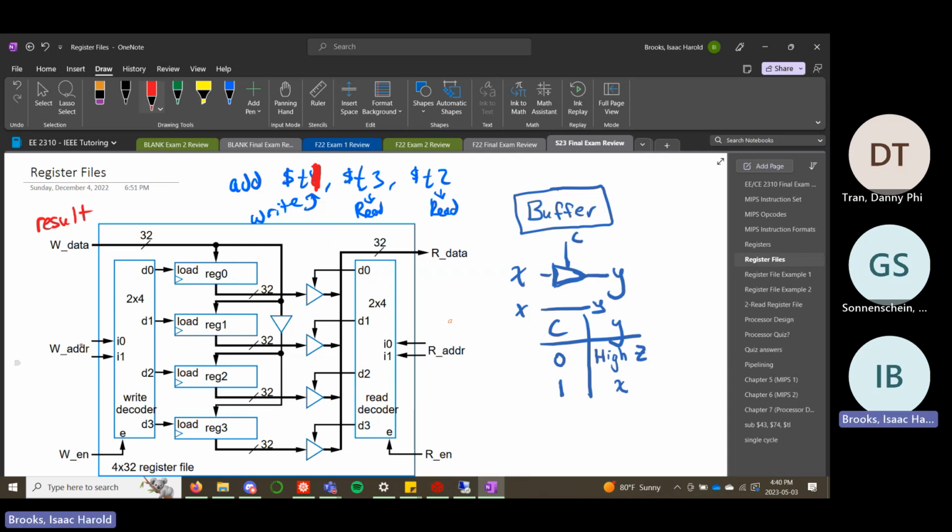So our write address would be a binary 1, which is 0, 1. That's telling us that we're going to be accessing register 1. And write enable would be 1, saying yes, we are going to write to register 1. The next thing is that the data comes in on this line. This slash means that there are 32 individual wires here, and it's going into this register.